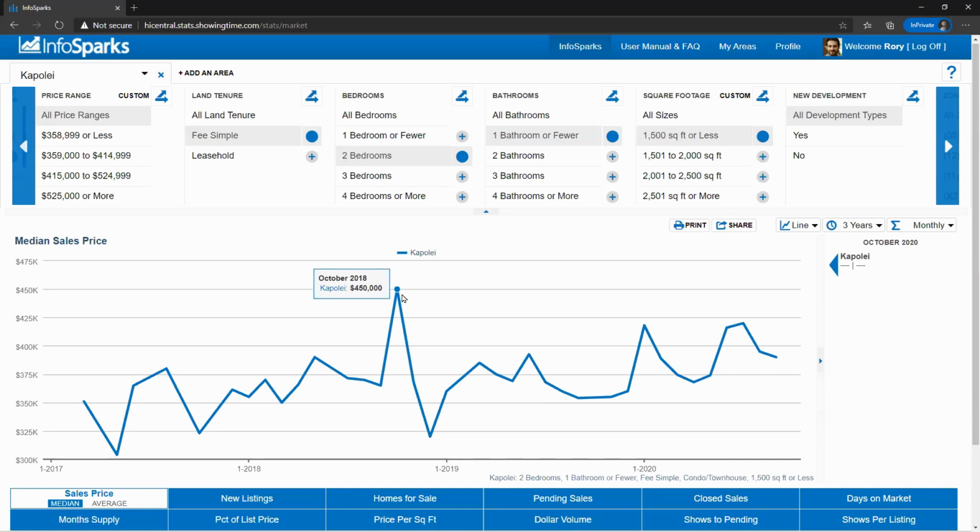So with InfoSparks, we do need to be a little bit broader in how we define things because we're looking for trends as opposed to pricing 5,000 up or down on a specific property. For that, you'd probably still want to go back and rely on your CMA style techniques.